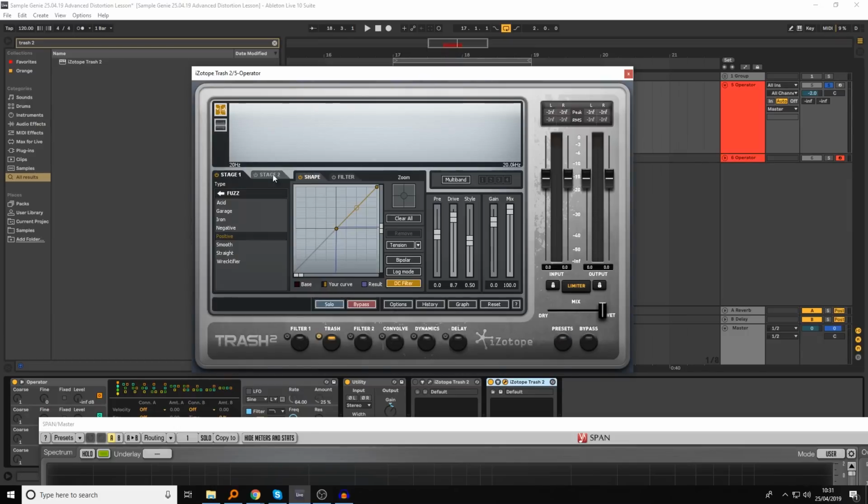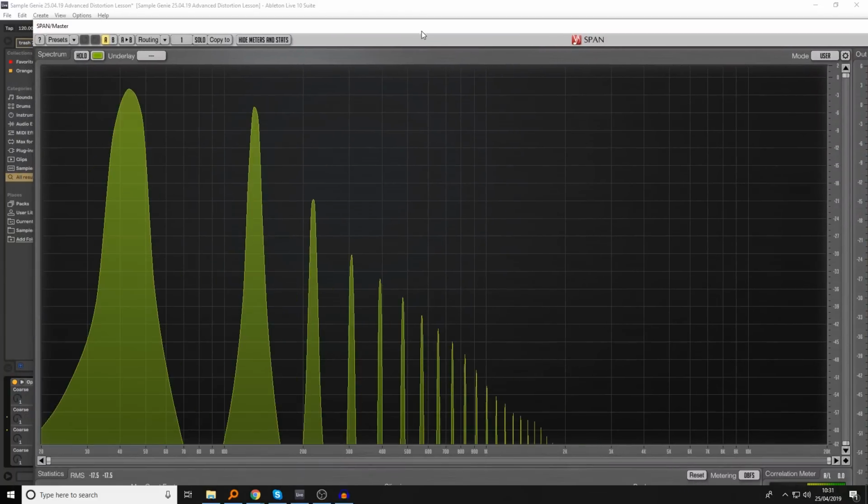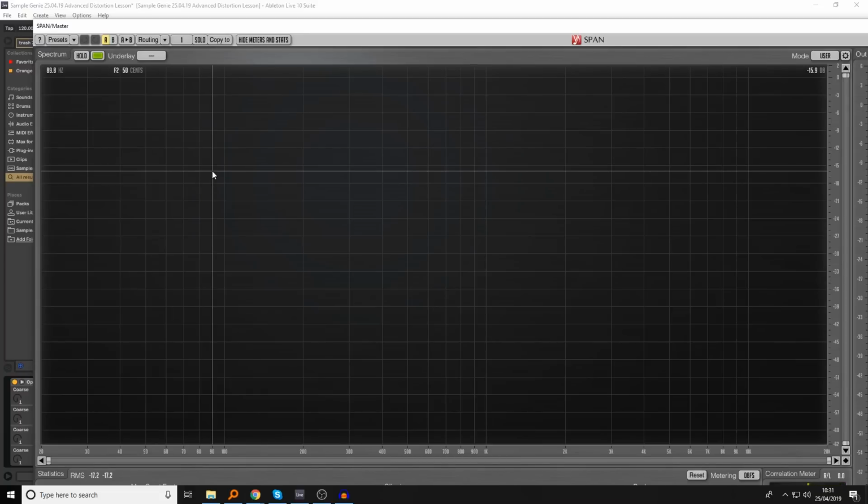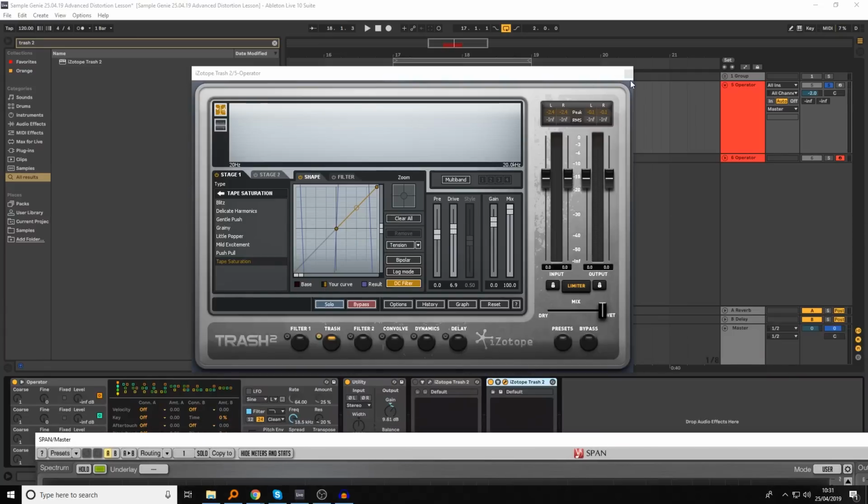So with the stages, I just applied the same distortion twice, nothing complicated going on there. Something like tape saturation squares the wave quite a lot. So let's have a look at that. Cool, so we've got these big gaps, which obviously means that it's more of a square wavy thing. So that's, yeah, we bear that in mind.